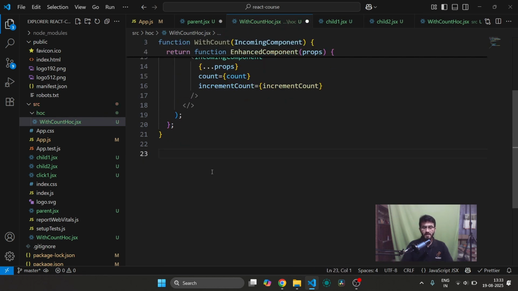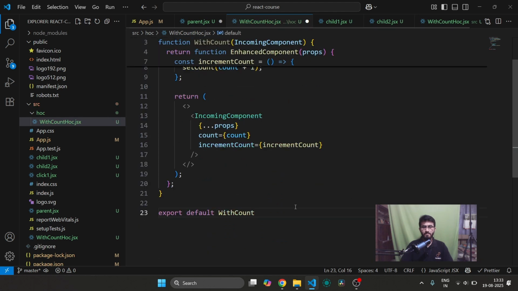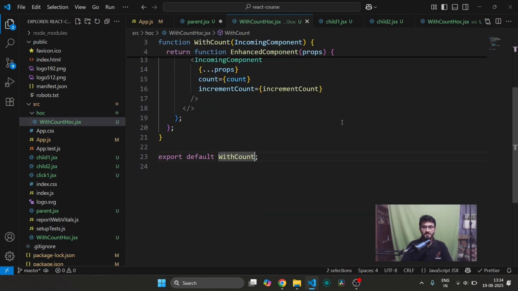Like this. And at the bottom, I'll export this default. Also you should name it useWithCountHOC, a naming convention most developers follow while writing HOCs.